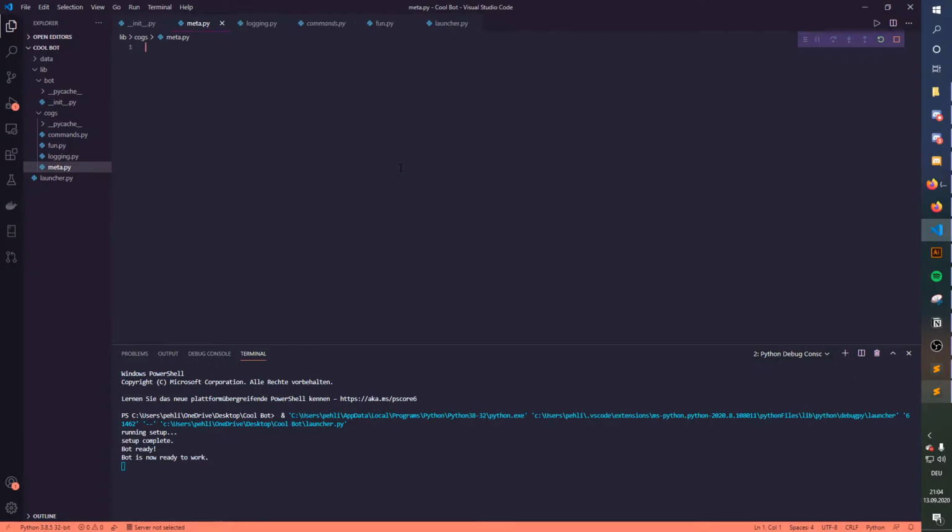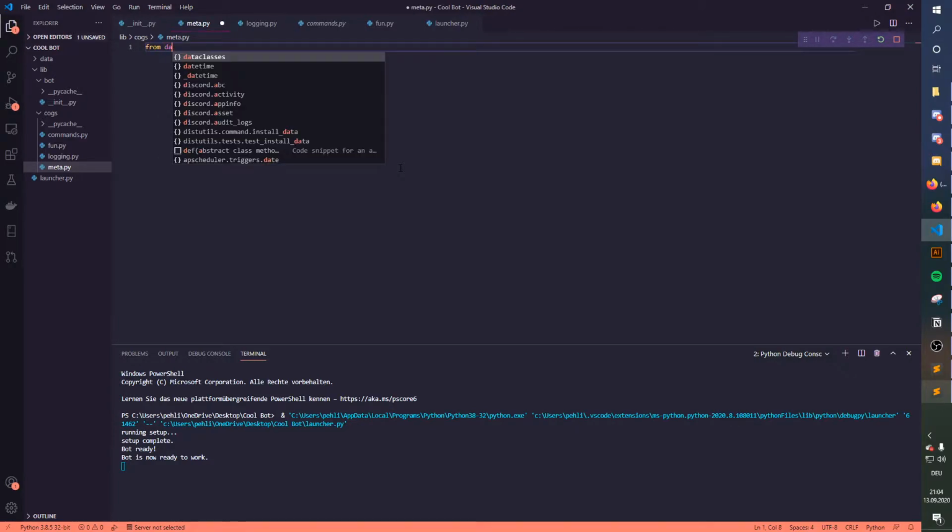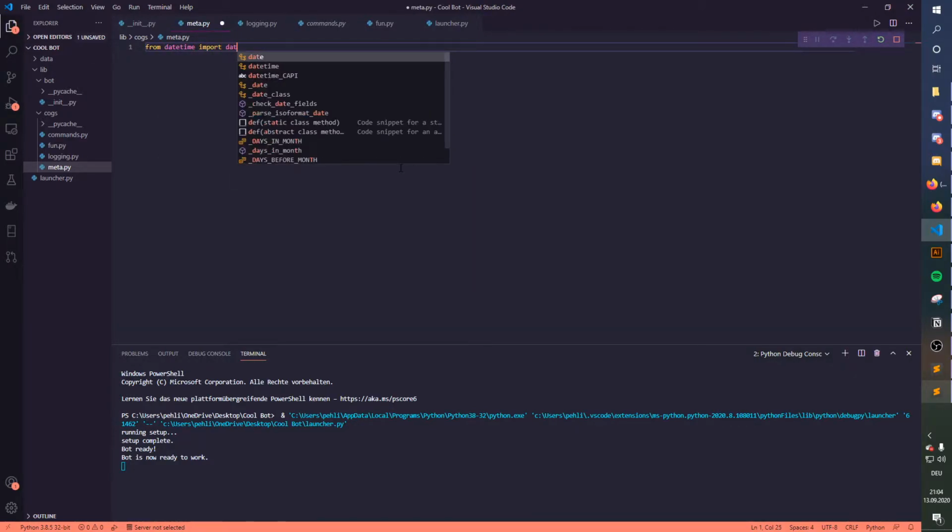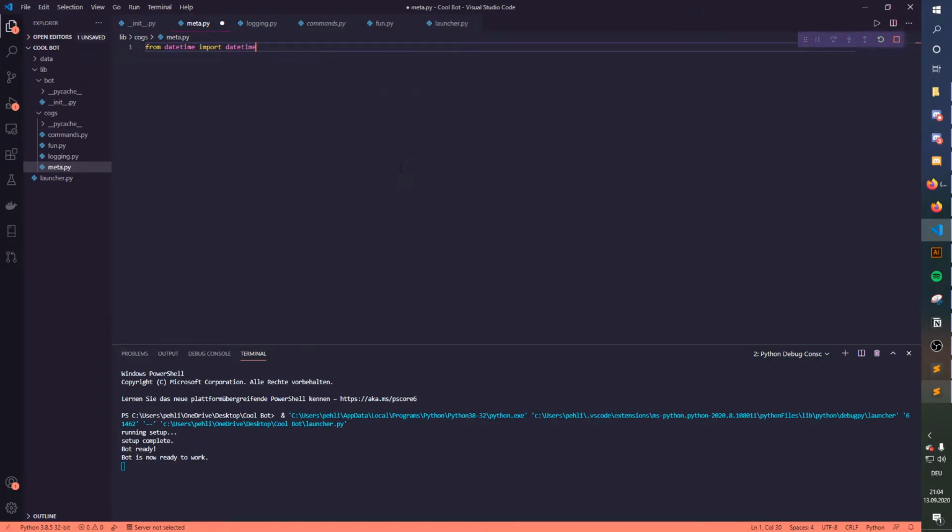So first what we're gonna do in here is from datetime import datetime and timedelta. Then we're gonna say from platform import python_version, and then from time import time. Perfect. Then down here we're gonna make some Discord kind of things.